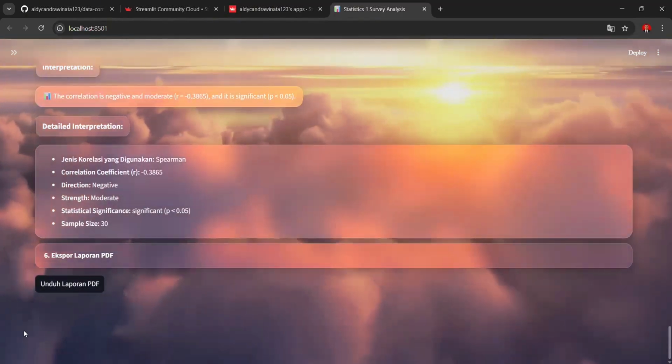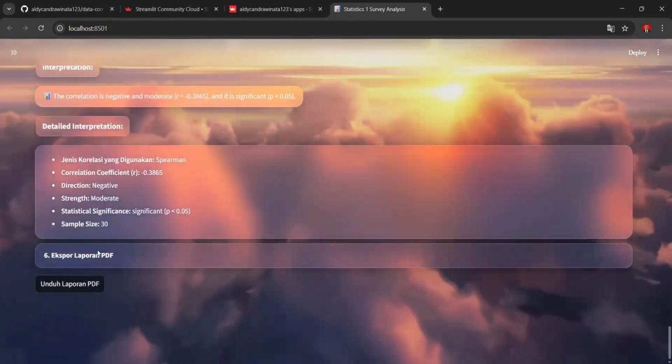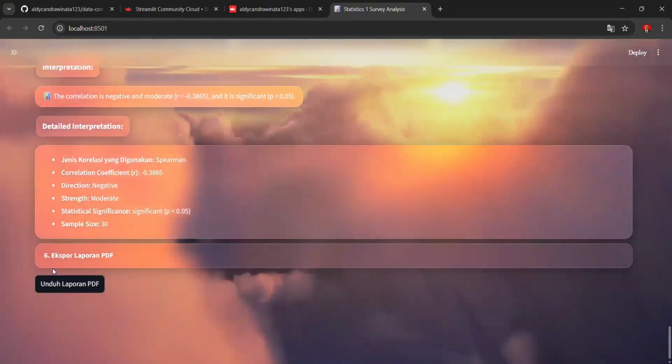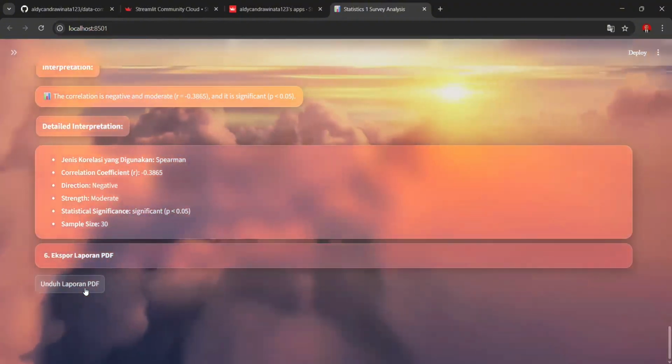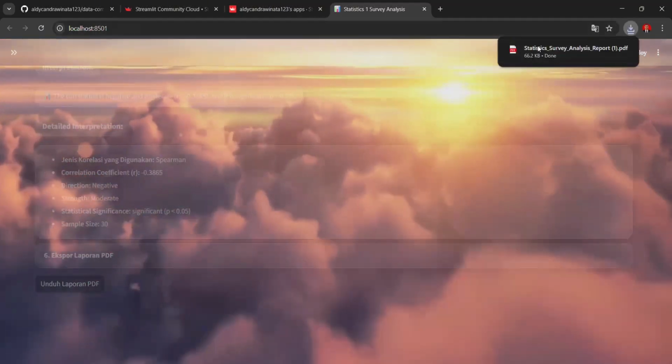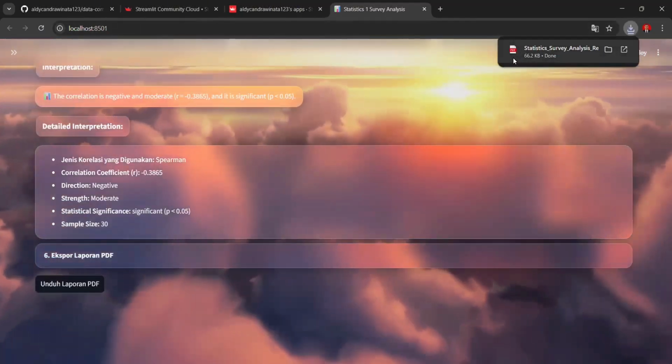And then lastly, we already set the feature to export the PDF report. We can download it, and we can open it also.